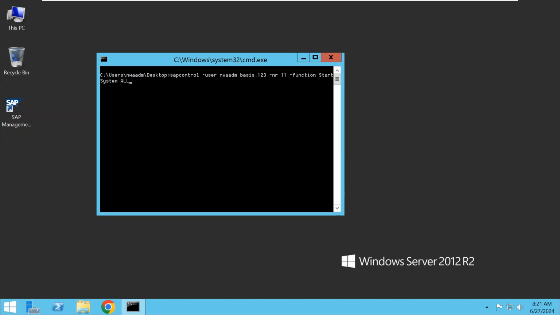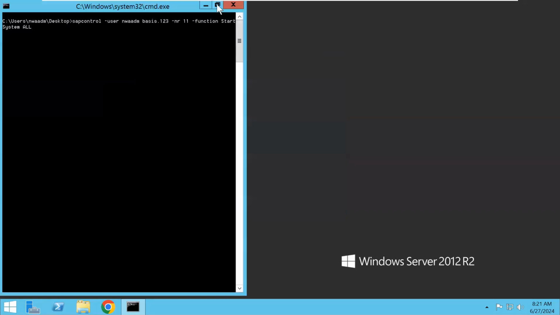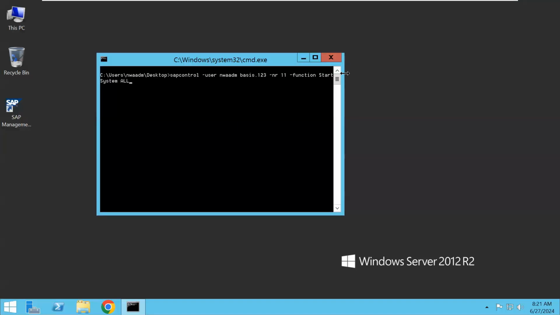Here in StartSystem, you do not make a space between Start and System. I did not make a space between StartSystem. Okay, in StartSystem both are in caps letters only. Enter.